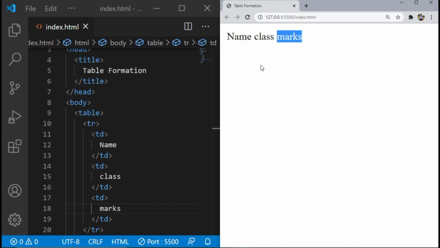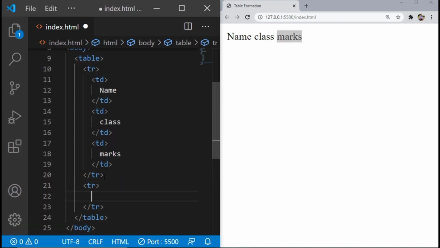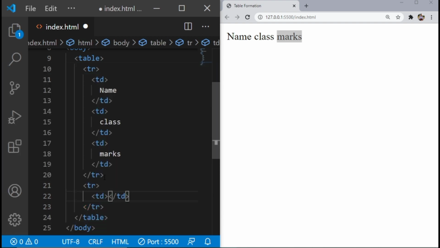To make a new row, here we are using another tr tag, and inside this row we will use again the td tag, which will contain our content. Let me take here Suraj and save. So now you can see our new row has been formed with Suraj.